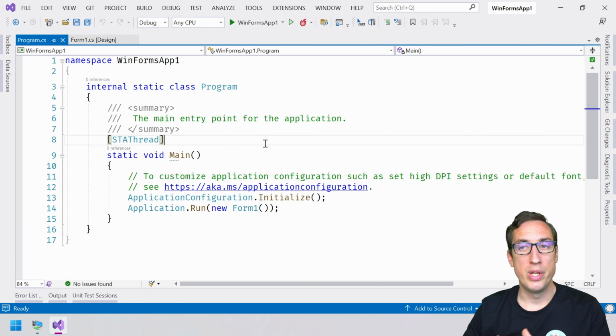And also, when your application only has one window, closing that window will also close your application. When your application has multiple windows, you can close additional windows and your application will keep on running as long as there is one main window still open. So when you close that main window, of course, your application will also shut down.